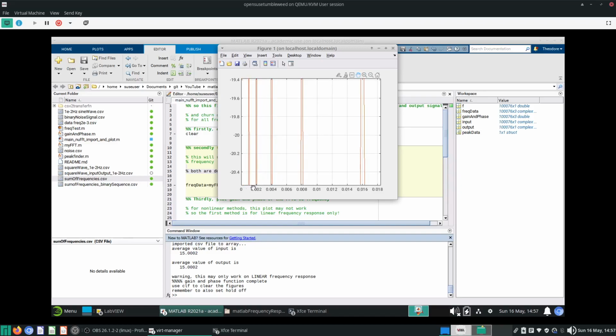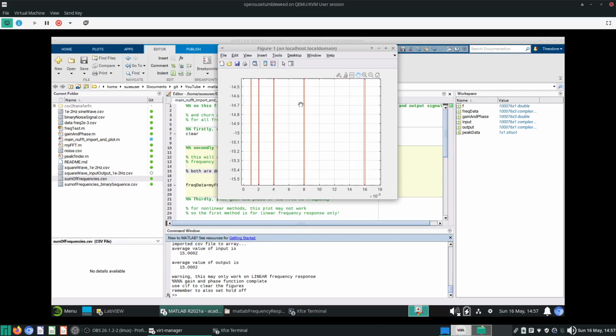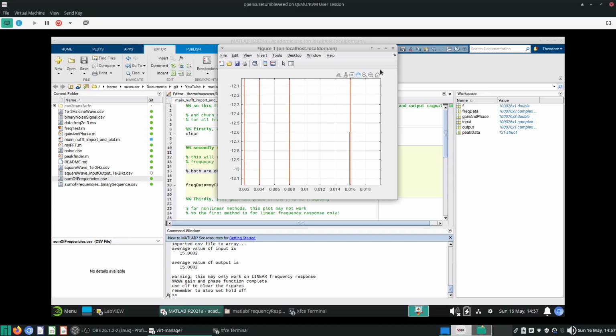I have 5 frequencies. This is 1 times 10 to the minus 3 hertz, not 1 times 10 to the minus 2. So it's 1 times 10 to the minus 3 hertz, 2 times 10 to the minus 3 hertz, 4 times 10 to the minus 3 hertz, 8 times 10 to the minus 3 hertz, 16 times 10 to the minus 3 hertz. So this is where all our peaks are.